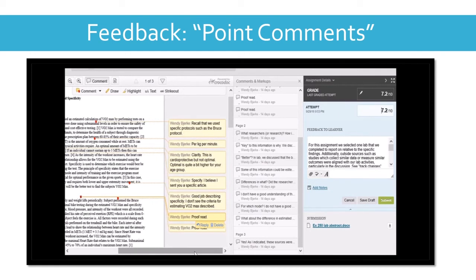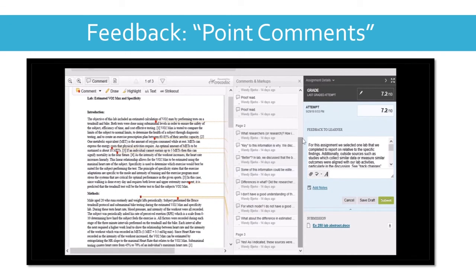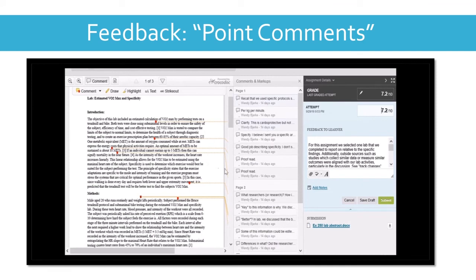All right, I hope this information was helpful. It's just a useful feature that's in Blackboard, can help you and the students.